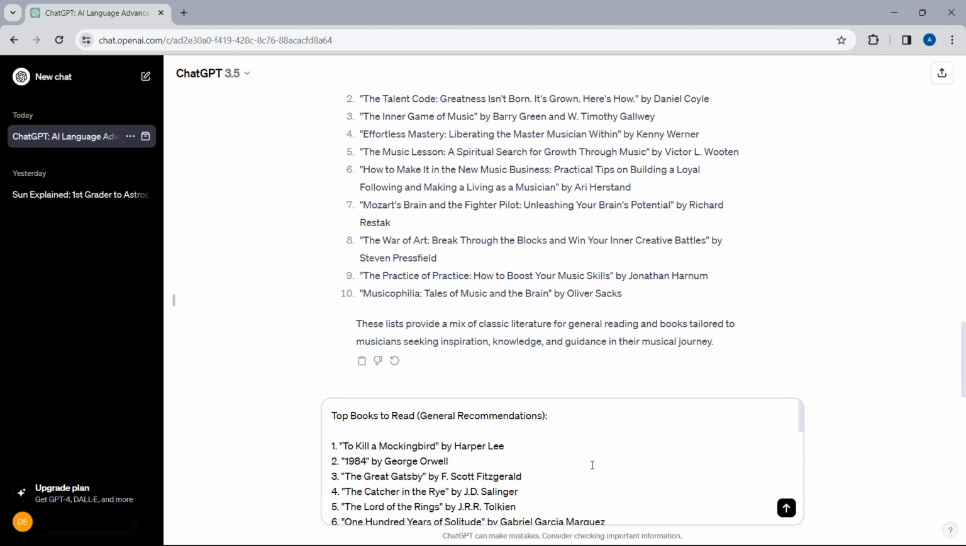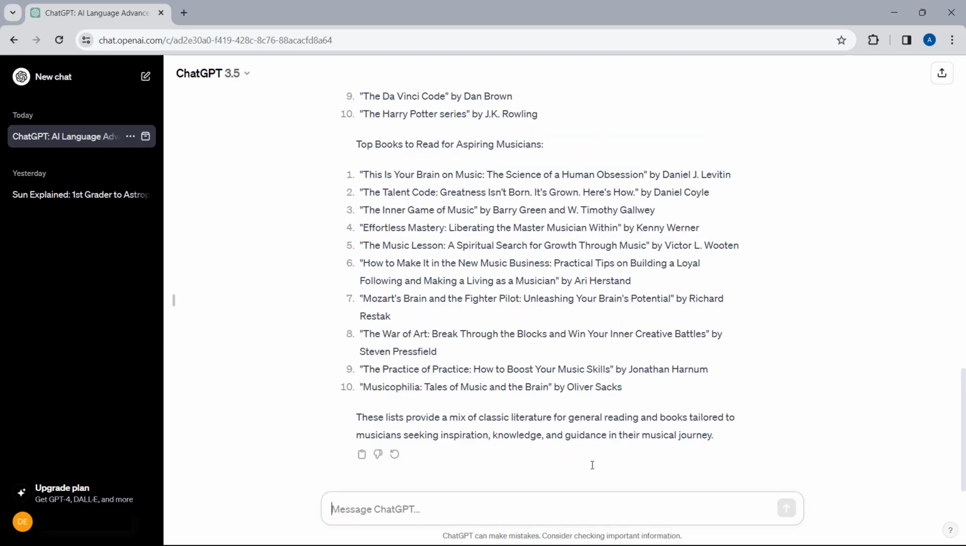You can see. Second is bad response, third is regenerate. Let's try regenerate.